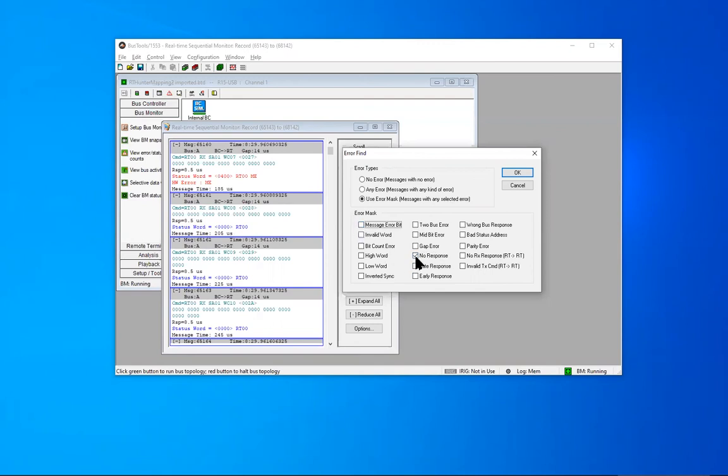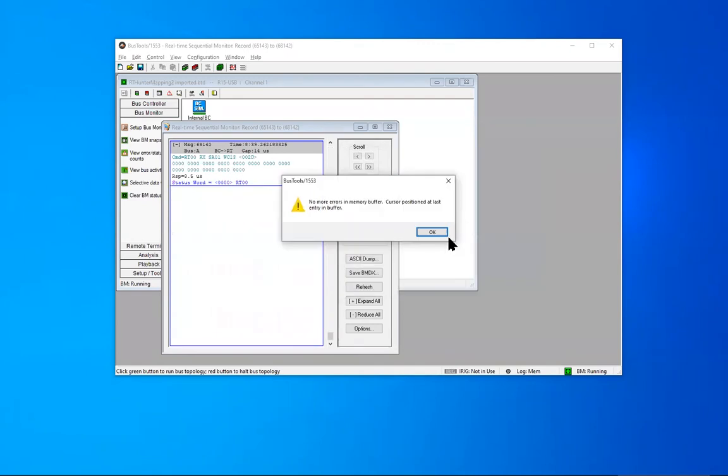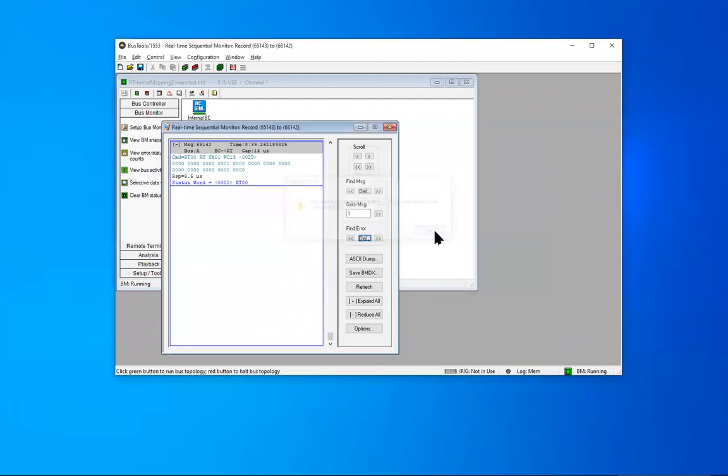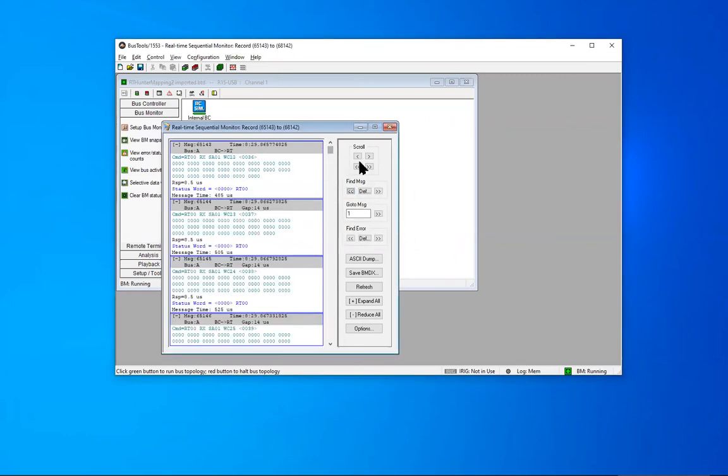So we'll turn off the message error bit. We'll look for a no response. And okay, it doesn't find any of those. So that's good. It worked. Okay, super. Then we're good to go. There are no responses here. Everything is like we expected.